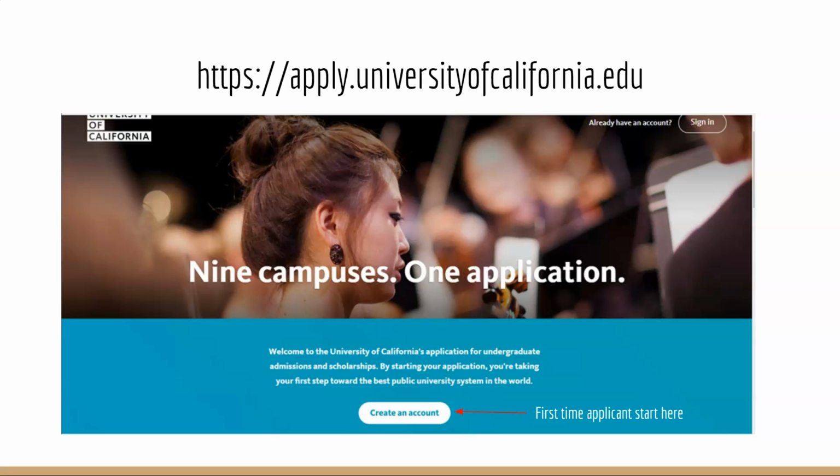Now let's take a look at the actual UC application website, apply.universityofcalifornia.edu. If this is the first time you'll be applying to the University of California, first you need to create an account. The good news is that you can apply to any of the 9 undergraduate UC campuses from this one application. Overall, the application is pretty user-friendly and includes built-in help features along the way. But next, we'll go over some of the parts that tend to require more explanation.